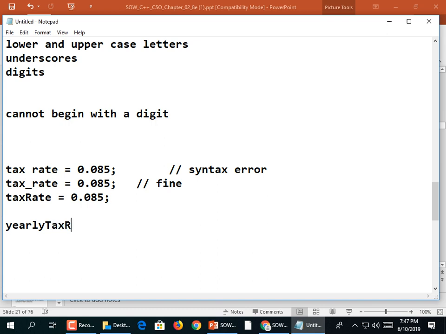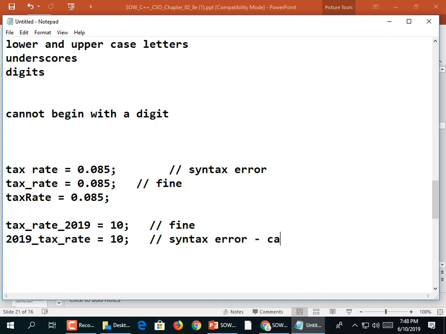Yearly tax rate. We've got two uppercase letters, right? Two humps to our camel. Many humps are allowed. We can string them all together. How about tax underscore rate underscore 2019 equals 10? That's fine. There's no illegal characters in there. However, if we do 2019 underscore tax underscore rate equals 10, that's a syntax error. Cannot begin with a digit.